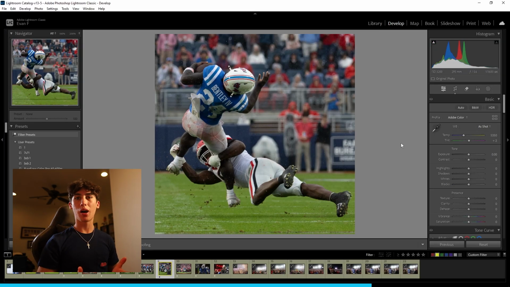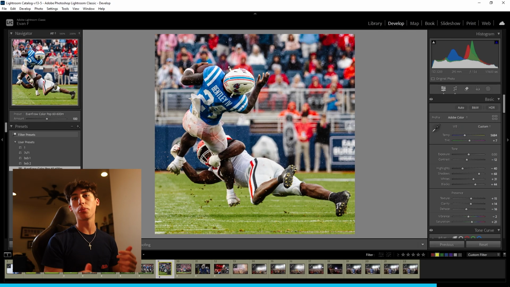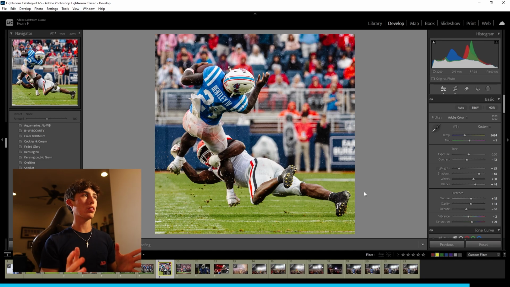Now that we've got the photo cropped, we're going to use my presets to enhance it even more. I'm going to put on my color pop, which you can get in the description. So I really love everything about this image. There's not a lot I change, and on to the next.